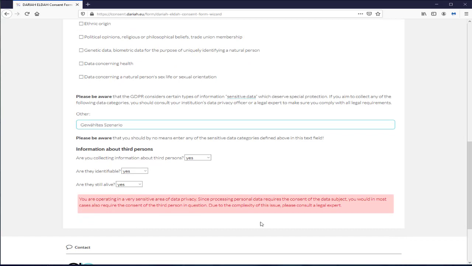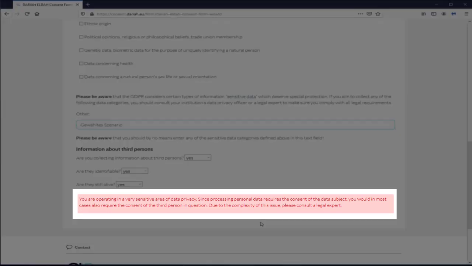If we can answer all of these questions with yes, the Consent Form Wizard will block us from performing any further action, and it will recommend seeking additional legal advice. It does that to prevent us from moving too far into a very sensitive area in terms of data protection.